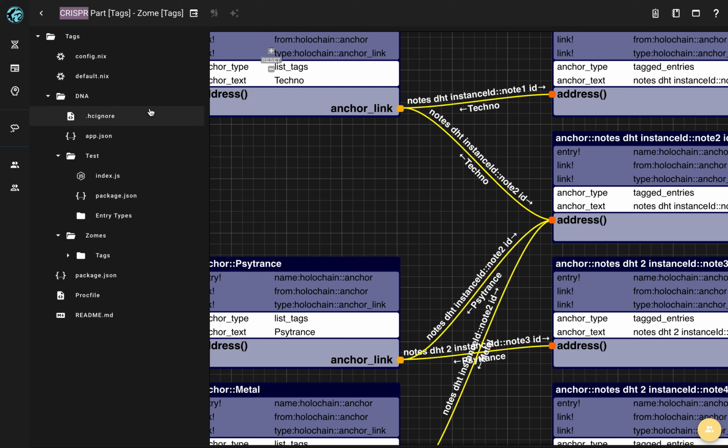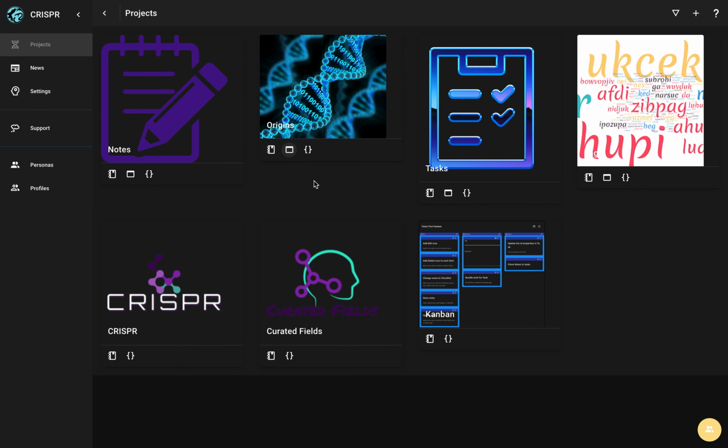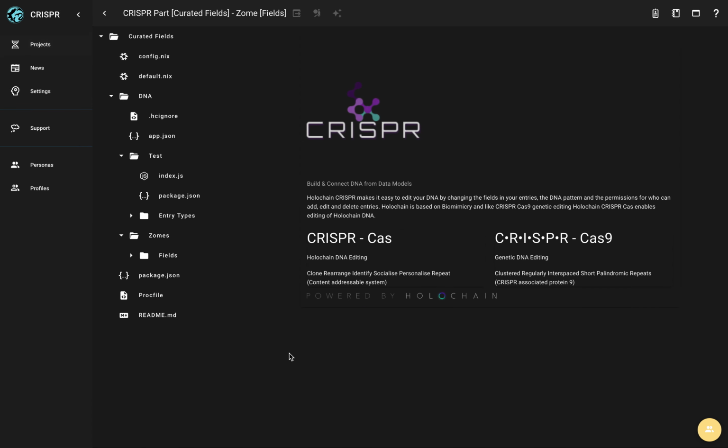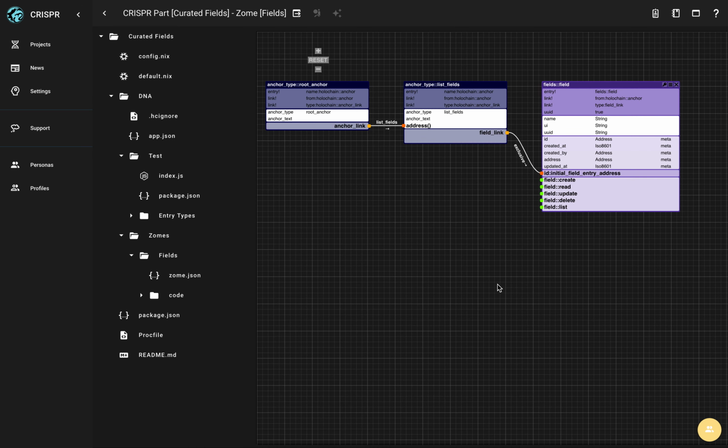And the last one I want to show you is the curated fields. And the reason to show you this one is because this one doesn't have a profile. So there's lots of flexibility on how we're going to build these things. Okay, I think that's a pretty good overview for now.